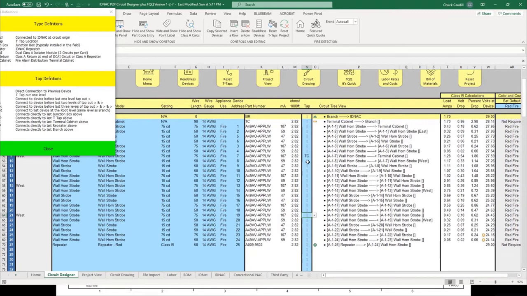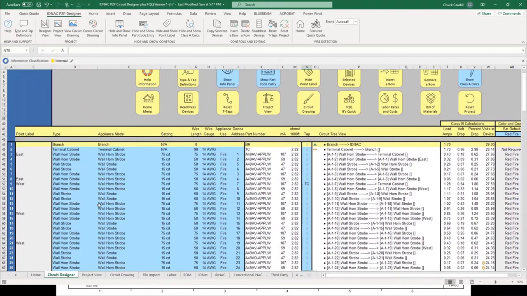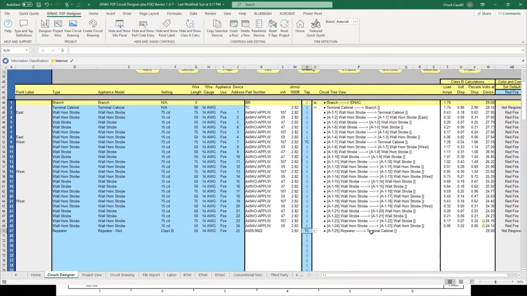The same way I did with this up here. I say, let's connect this to the terminal cabinet. It scrolls up the page, finds the next place above me where there was a terminal cabinet, and it parallels it next to it. It T-taps the circuit. So we're tapped in 3 places. We came up with the branch, we went to the terminal cabinet. This is a tap, this is a tap, and now everything downstream from this repeater is another tap.